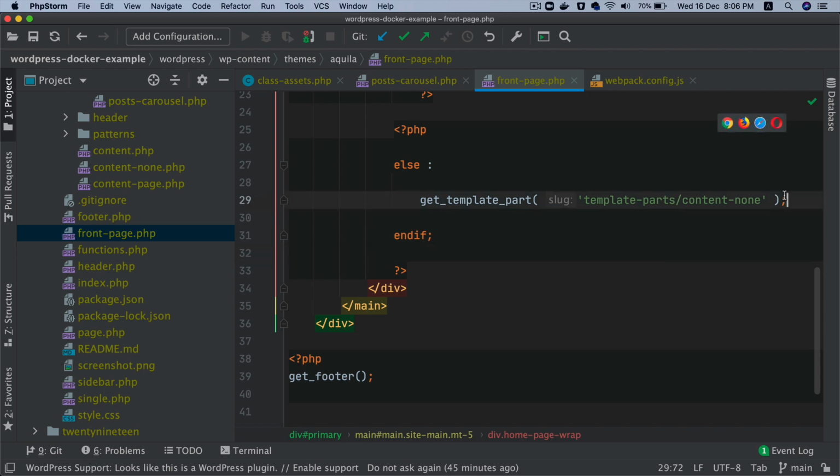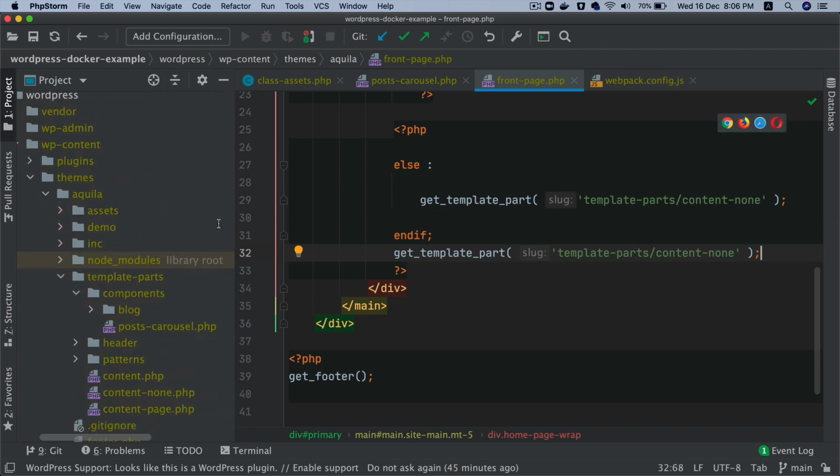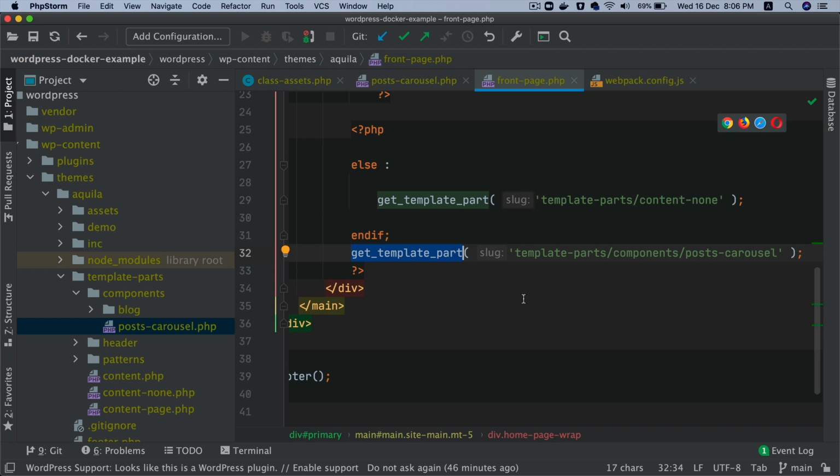I'm just going to use this get template path function, and I'm going to pass the path up until that file. So where is that file? I have it inside of template path, then it's inside of components. So I'm going to put components here, and then after that it's post carousel. So I'll put that, and remember, you don't have to put PHP here, you just have to give the name of the file. So this is a WordPress function that already includes that file, right?